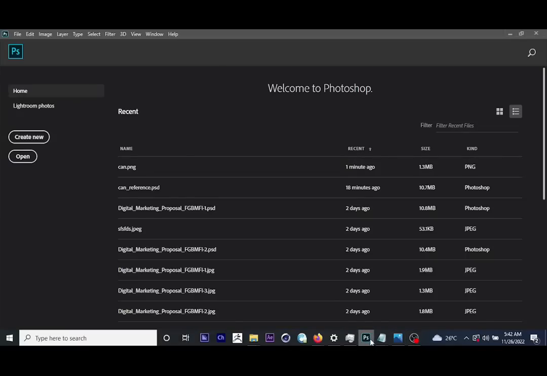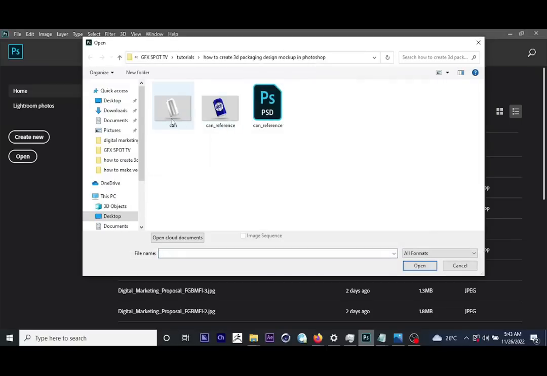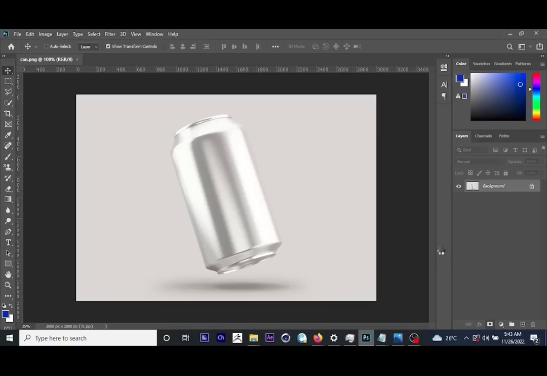So open up Photoshop, because Photoshop is what we'll be using for these tutorials, and then import the image reference that we'll be using to do our mockup. So this very can image, I have already dropped a link in the video description, so you can click on the link to download this image, because this is what we'll be using as our reference image for this tutorial. So let me quickly import mine. Right, so now we have our can image that we'll be using for the tutorials.